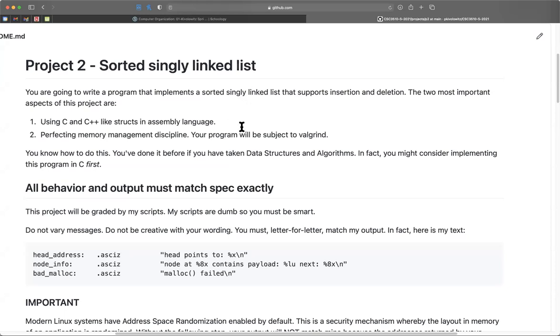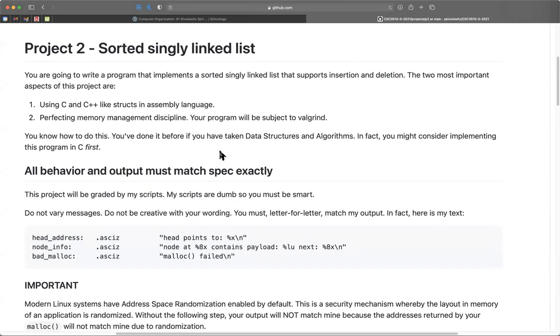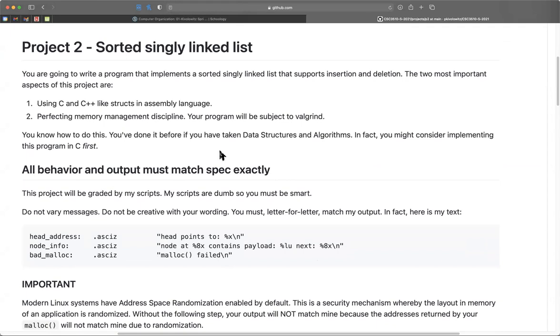So I am now showing the second project. And you have to do exactly what I say. It is to create a linked list that is sorted, with both insertion, inserting in the sorted way, and deletion. The goal of this project is to have you practice dealing with structs as well as dynamic memory allocation. So let me demonstrate for you an execution of this program.